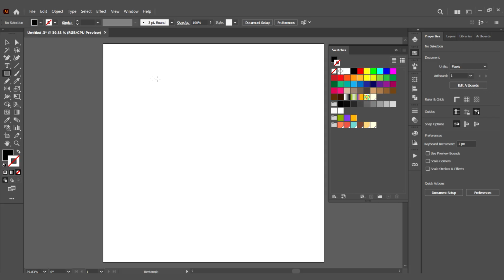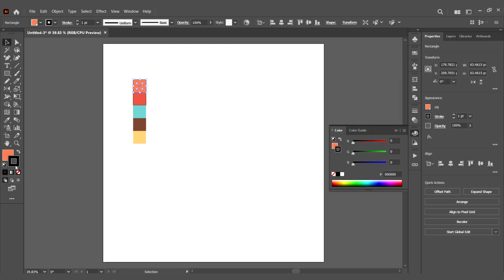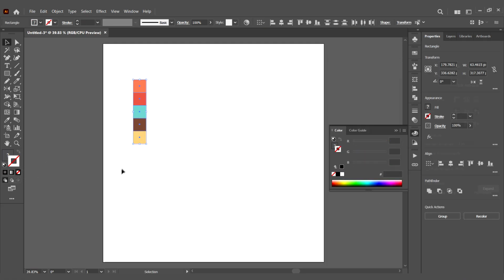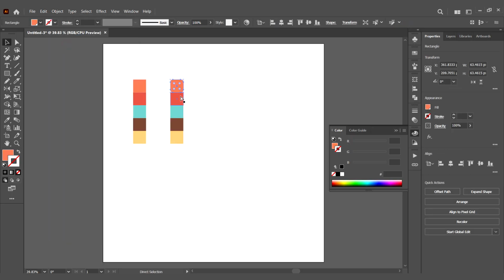Use the rectangle tool and make a small square. Then, make copies of this square based on the colors you want to use in your design and change each one's color accordingly. This set of squares will be used for the first brush. For the second one, just copy the group and space them out a bit.